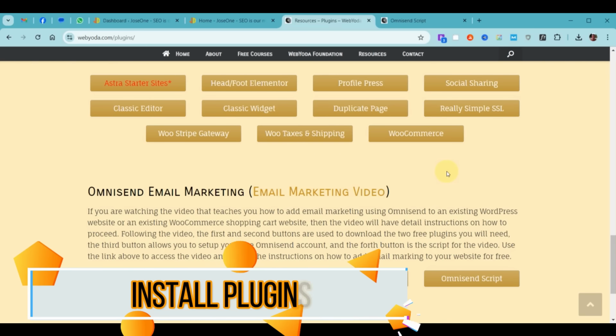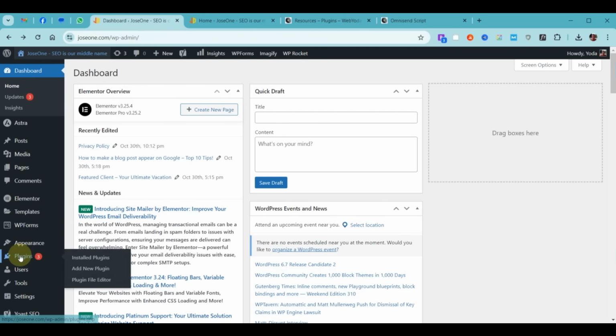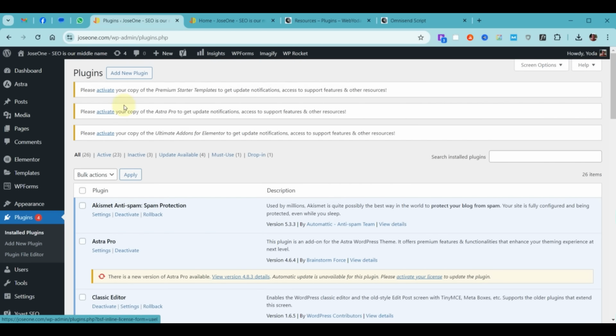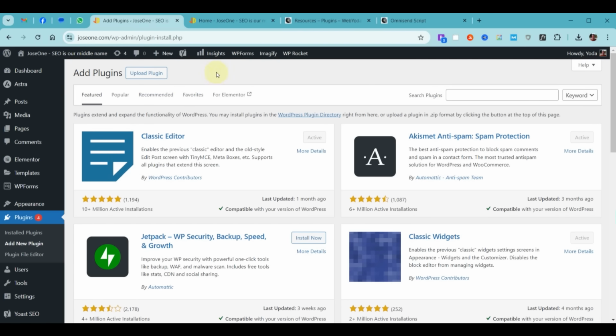And now we're ready to install those plugins. So we go back to our first tab. We'll choose Plugins. We're going to choose Add New at the top. In a minute, we're going to click on Upload Plugins.